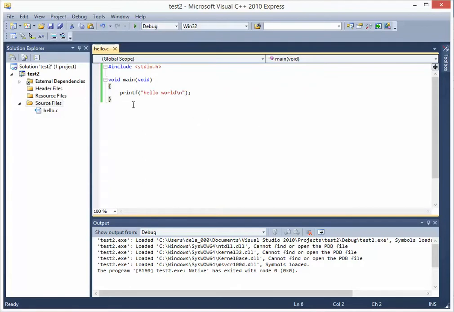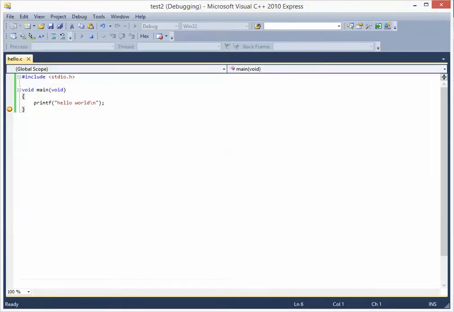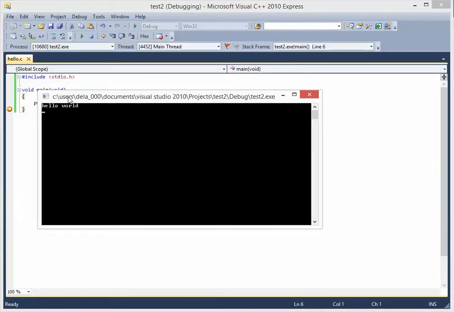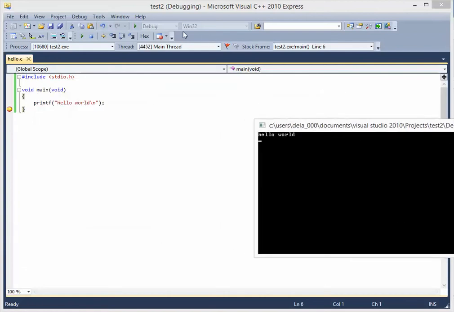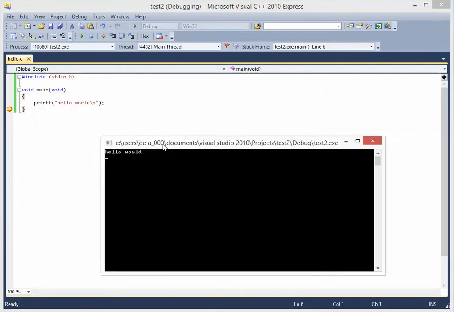Let's go ahead and start learning a little bit about the debugger by clicking in this area, and I'm going to set a breakpoint, and I'm going to tell the program to stop right there. And now when I run it, my console window is still there. I drag it into the viewing area, it says hello world. I'm going to move it off to the side a little bit.